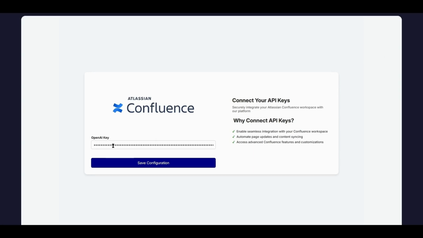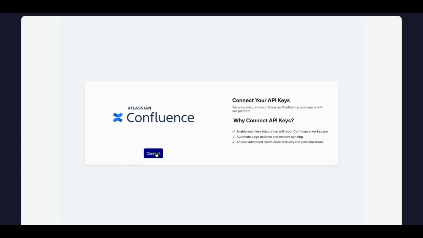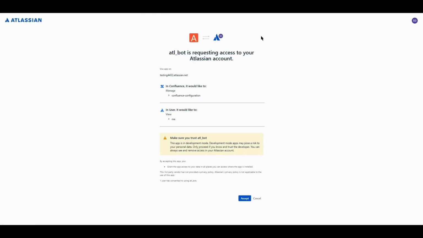You can start by placing your OpenAI key, save configuration, and connect. This will take you to the permissions page. These are all the permissions required for us to interact with your Confluence documents. Click on Accept.